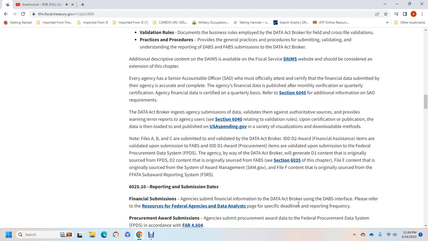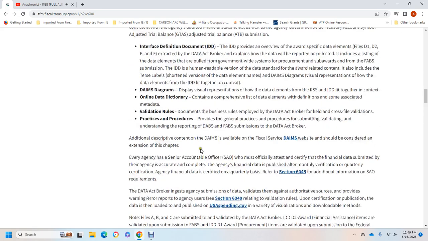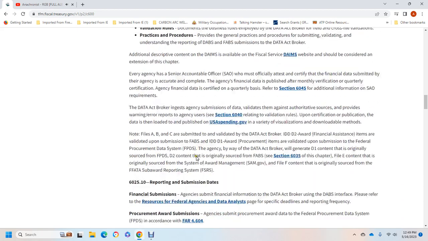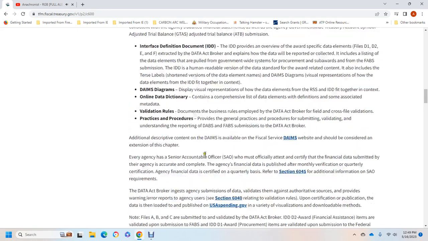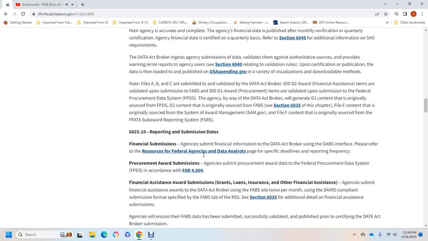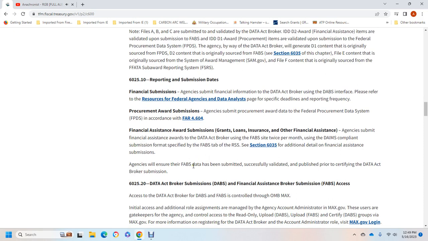Download methods: files A, B, and C are submitted and validated data, with the broker identification documentation. D2 financial assistance items are validated against the Federal Accounting Broker, and the identification document, the definition document.